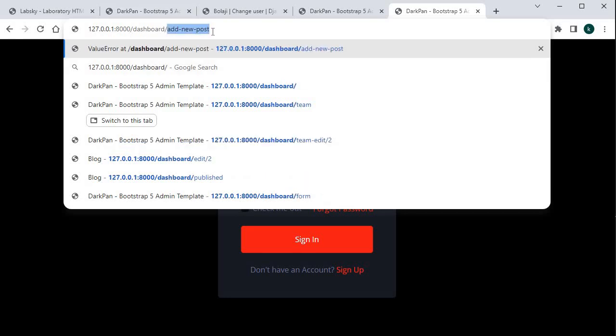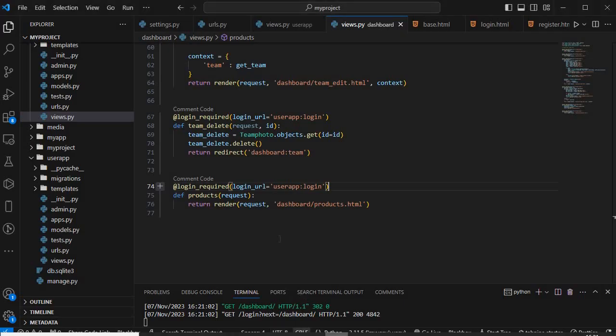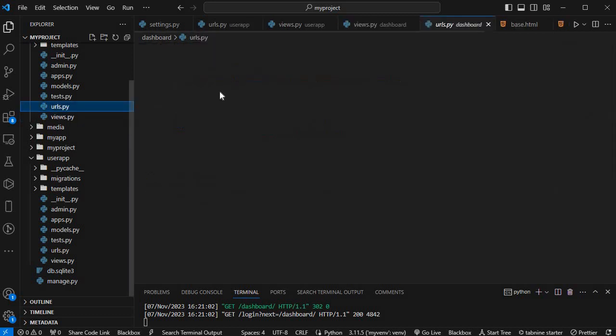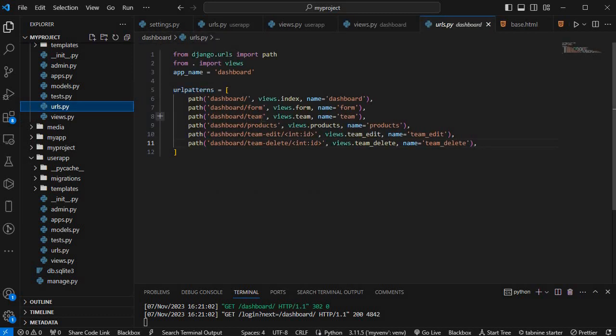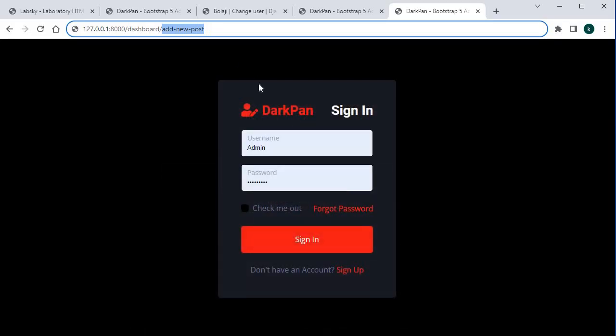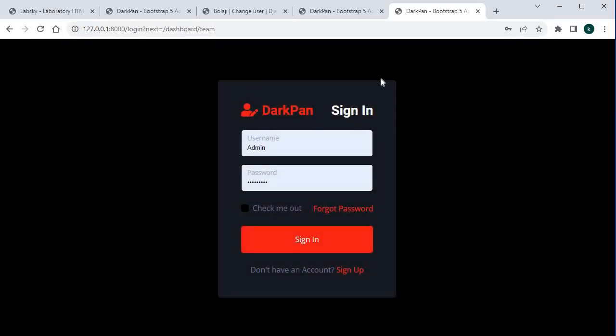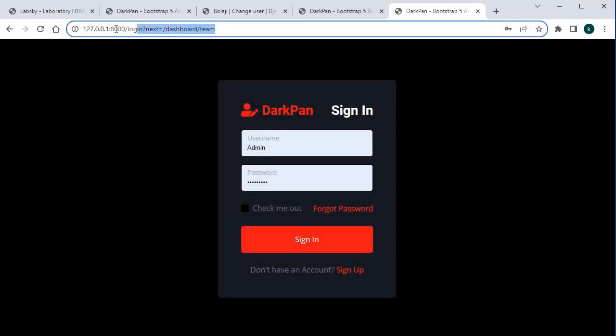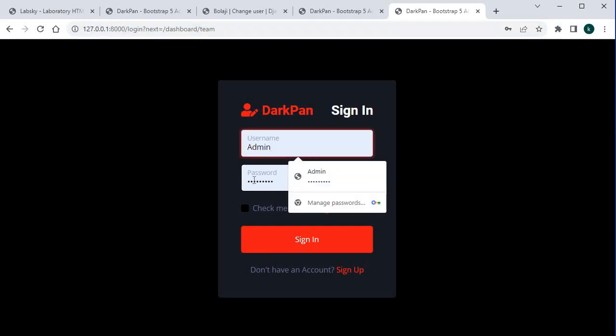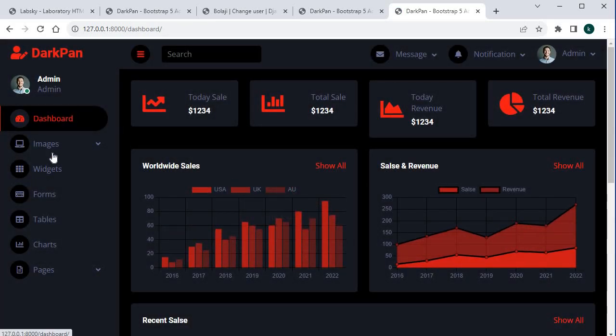So there is no way we can say /dashboard/... is it add new post? There's no add new post. Let me check. Where is that? The URL is /team. It still returned us back. You can see it's returning us back here. But once we sign in from here, then it takes us here, then we can do anything we want to do. Images, we have the team.